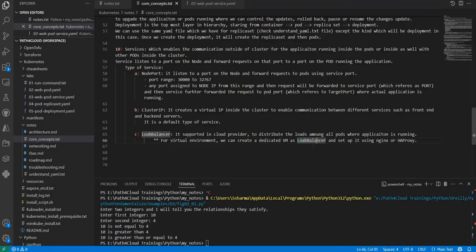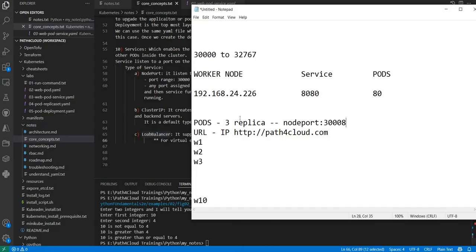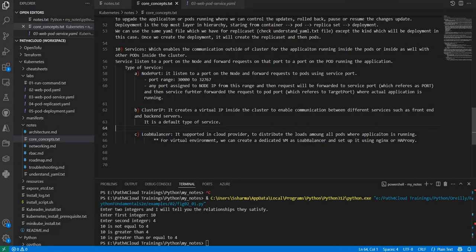And we will access the IP of that particular VM, and we will see whether it is forwarding our traffic to this node port service for our application or not. That we will see. But as of now, you just need to understand that services are what enable communication outside of your cluster. There are three types: node port, cluster IP, load balancer.